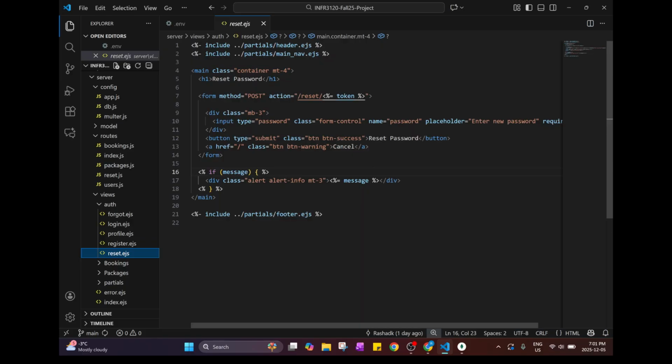Beneath the form, the page checks whether a message variable was provided by the server, for example, if it was success or if the token was invalid, or if the user maybe didn't exist, it'll show an error message. So yeah, that is it for my part for the reset.